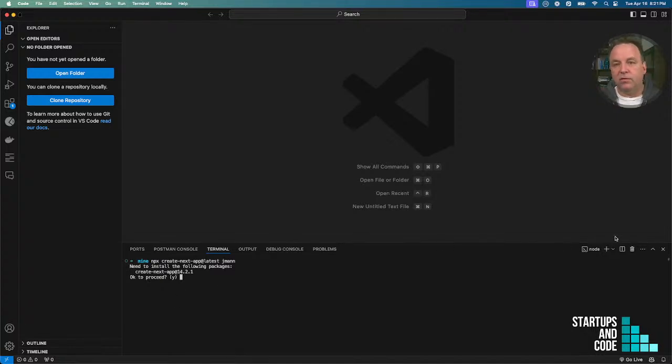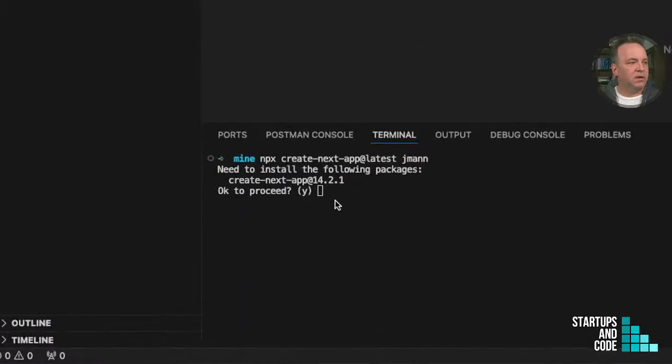Let's see if I can do this. OBS, file, preferences, hotkeys, filter, command shift. There it is. So it's this one. So here, let's do this.